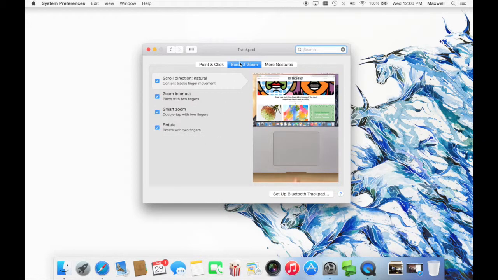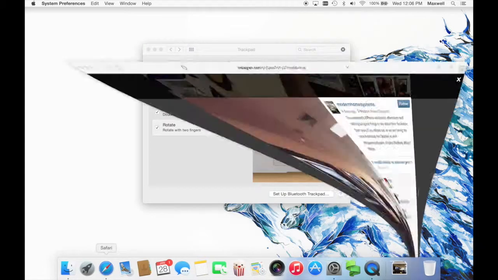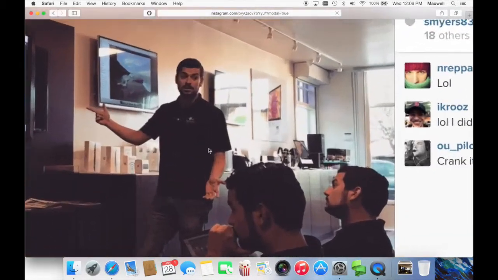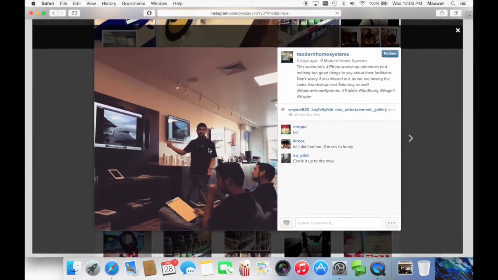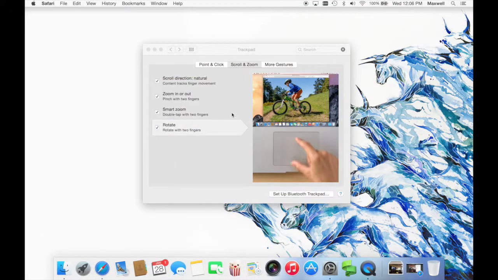So now we're going to head to scroll and zoom. So natural movement, the idea behind this is if you were to, for example, push a pad of paper in front of you up and down, this would be the natural movement that you would do. Now you do this scrolling motion with the 2 fingers, and then below that you have zoom in and out. Now this can be used anywhere from iPhoto to Safari to zoom in and out of pictures. The gesture is very similar to that of the iPad. You're taking those 2 fingers and pinching and zooming.